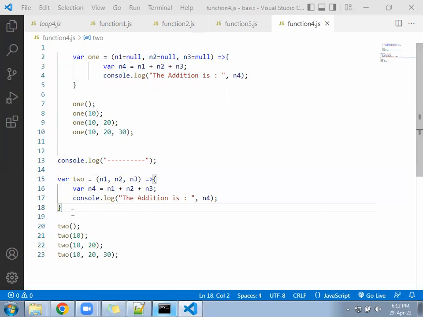Now let me see one more function. There we can dynamically find out how many inputs the user has given, whether one input, two inputs, three inputs, or four inputs. There is a property called arguments.length.